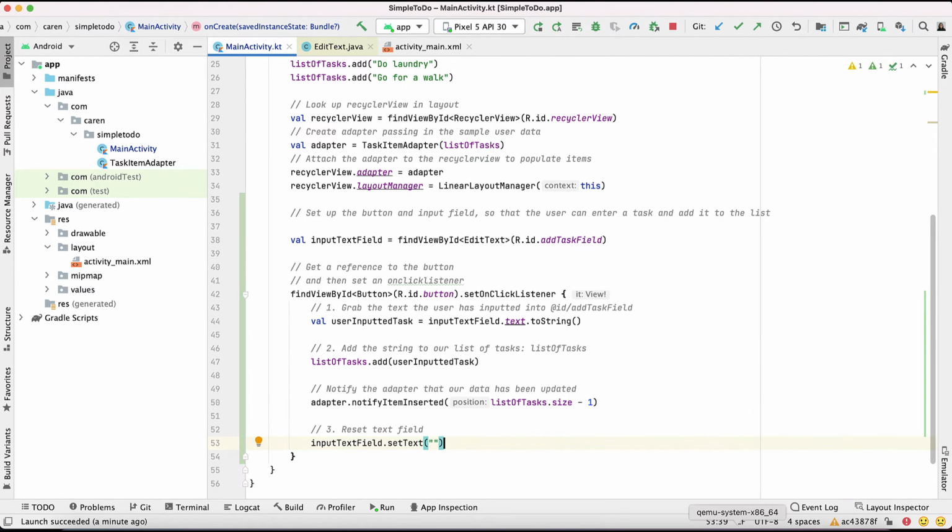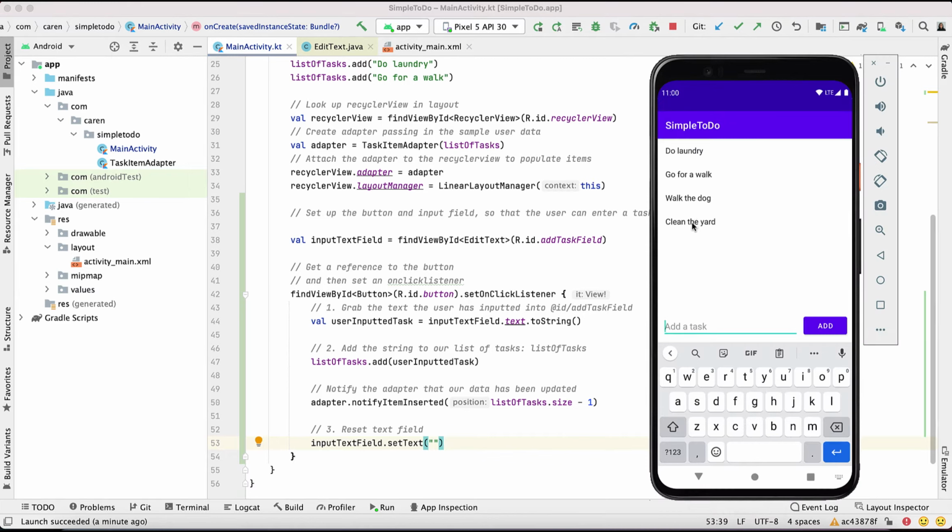So now that we've implemented adding tasks, we're going to actually try deleting tasks now. So that's the next thing we're going to try. We're going to try to implement a new feature where if the user long clicks on a specific item in the list, we want to let them delete that specific item from the list. So let's take a look how we could do that.